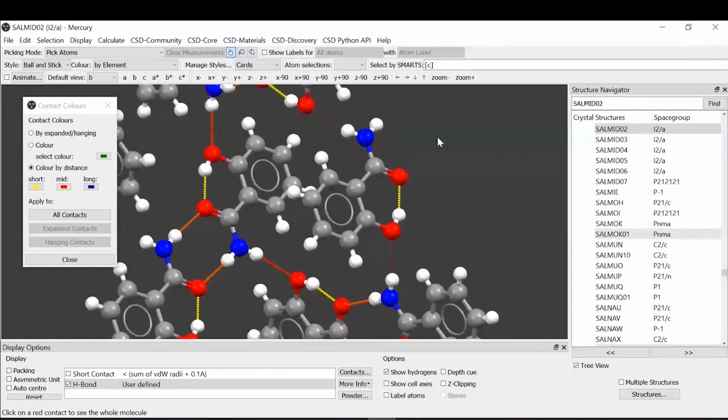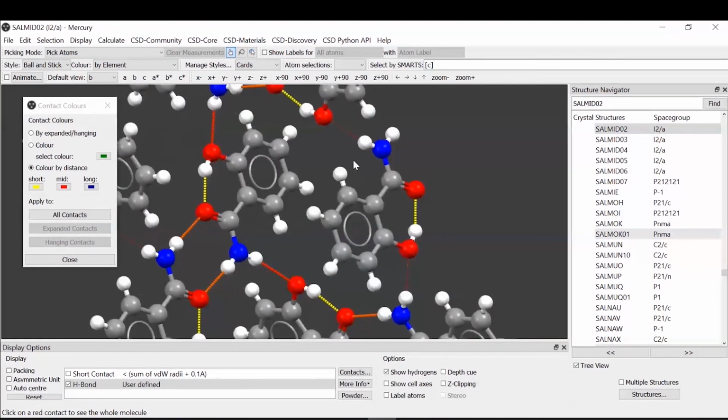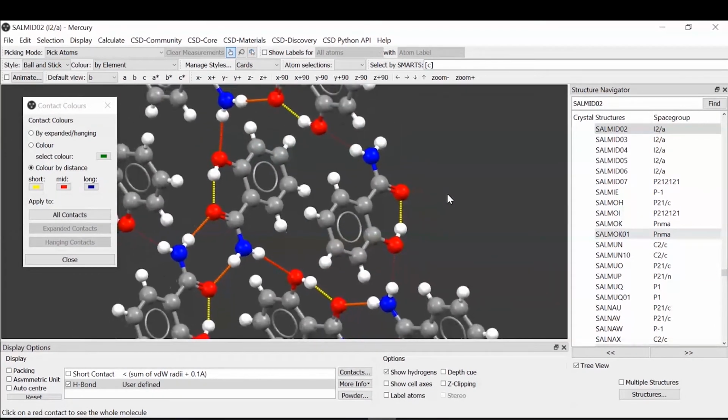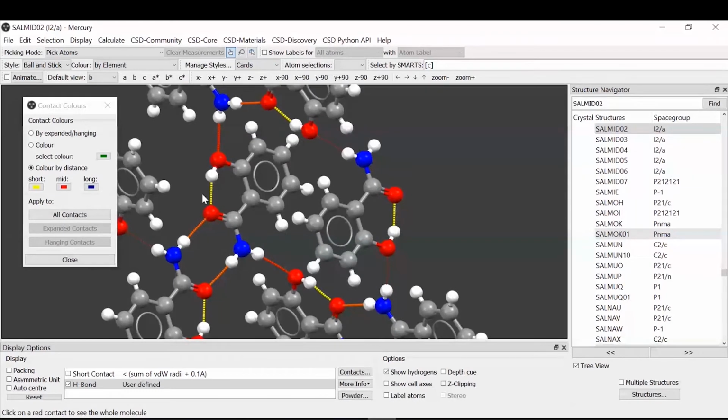I'll zoom in a bit to see in more detail what this means for our structure. So the intramolecular hydrogen bond is colored in yellow, which is the color that it's using for short distance. Then we have some in orange, which is somewhere in between short and medium distance, and then others are in red, which is for medium distance.